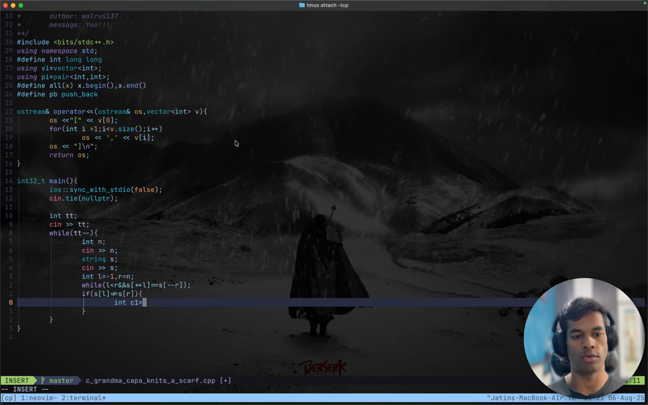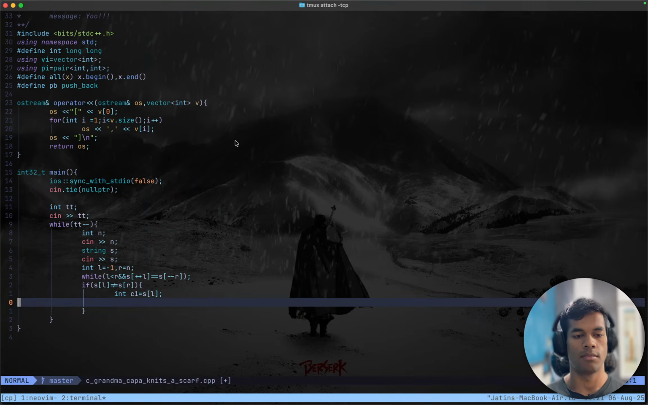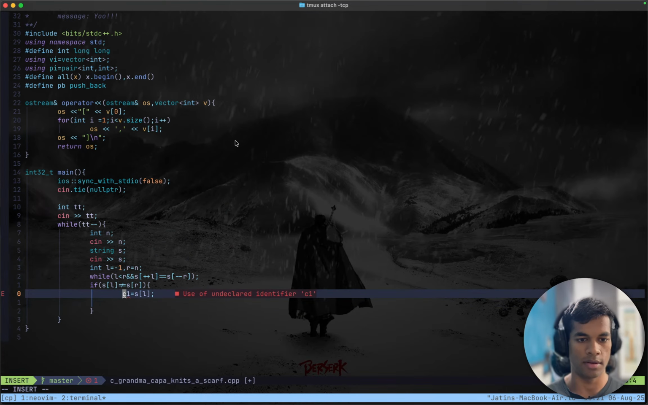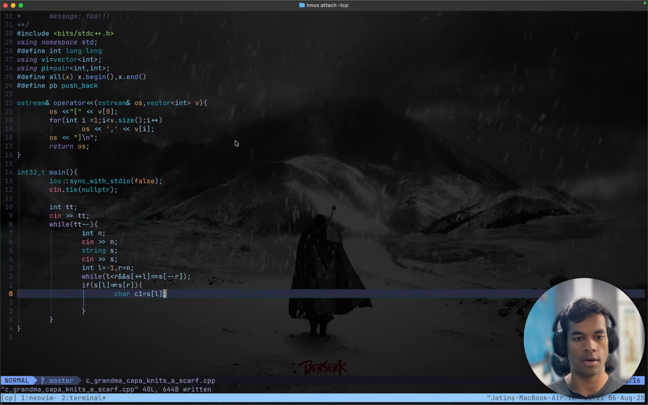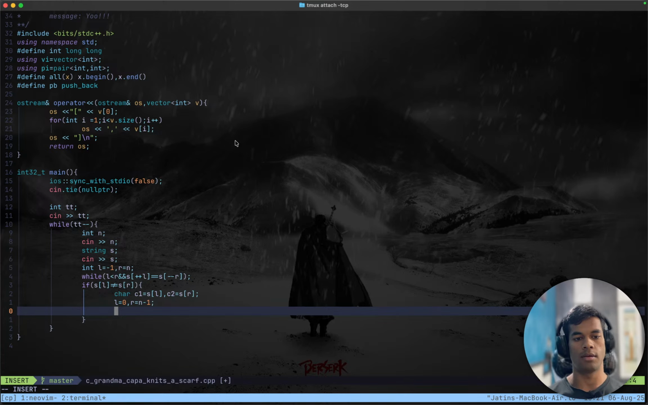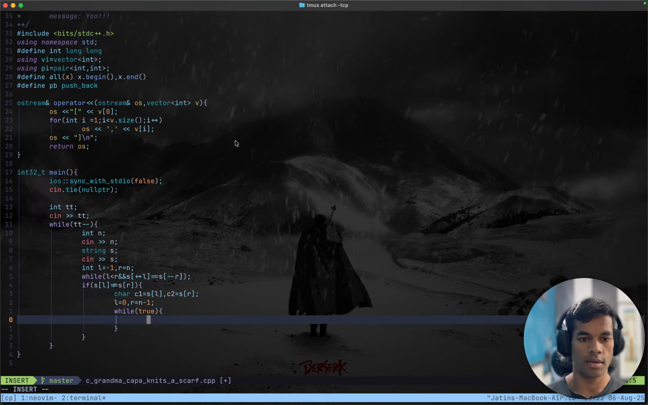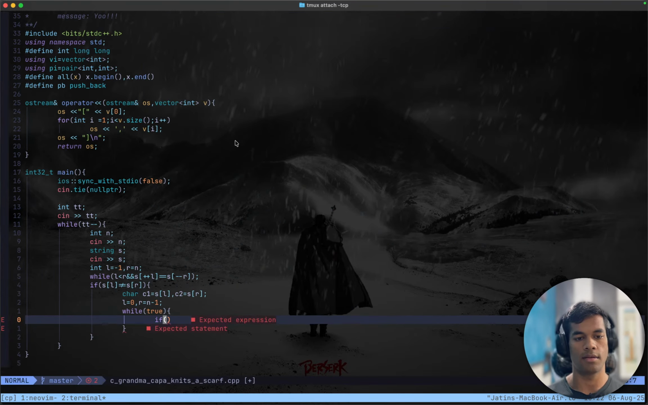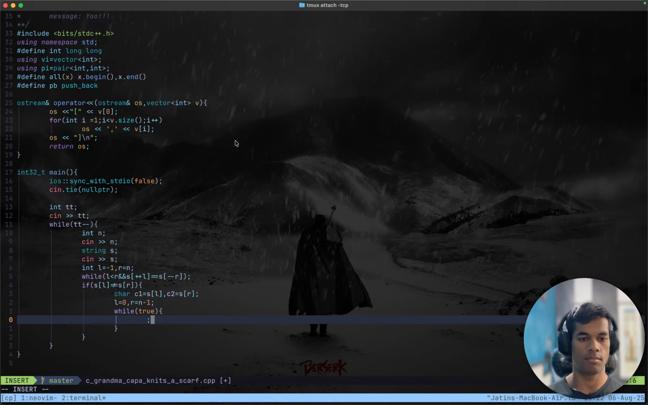Let's say C1 equals S[L] and not in, but char, and C2 equals S[R]. They do not match each other. L equals 0 and R equals n minus 1, and a flag true, while L is lower than R.